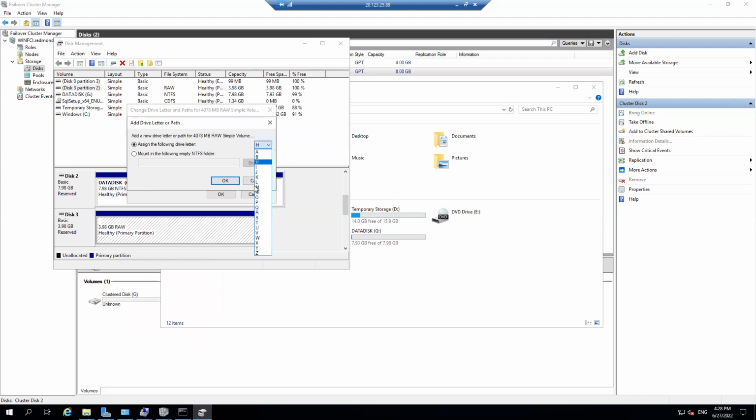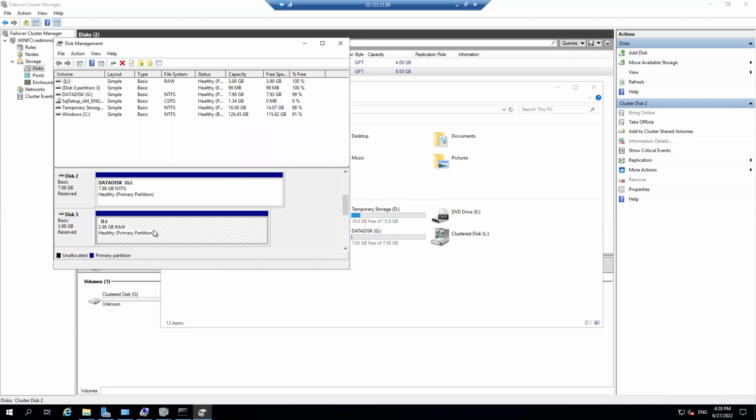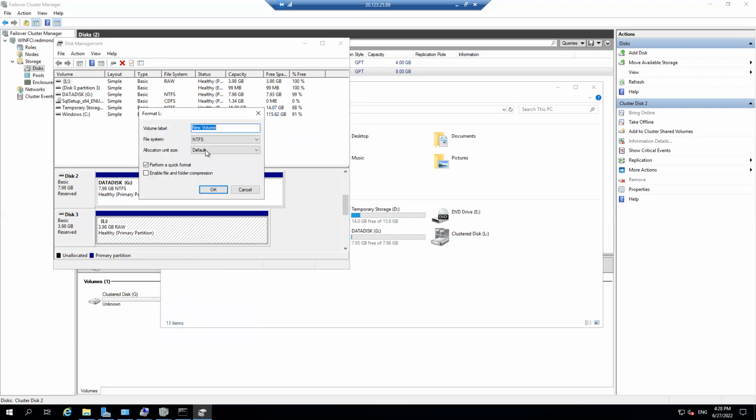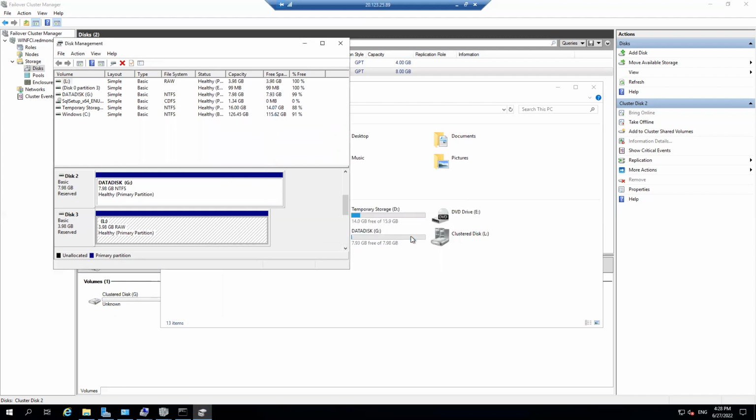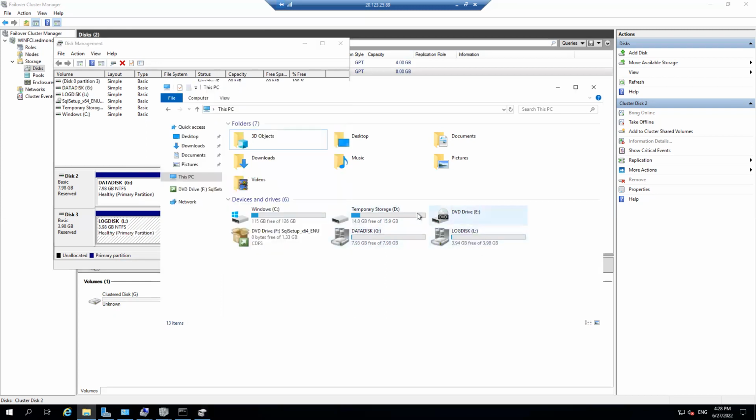So assign this as the L drive and format this drive. Name this as log disk. NTFS again. Okay. Formatting done. So see, I got my shared disk.